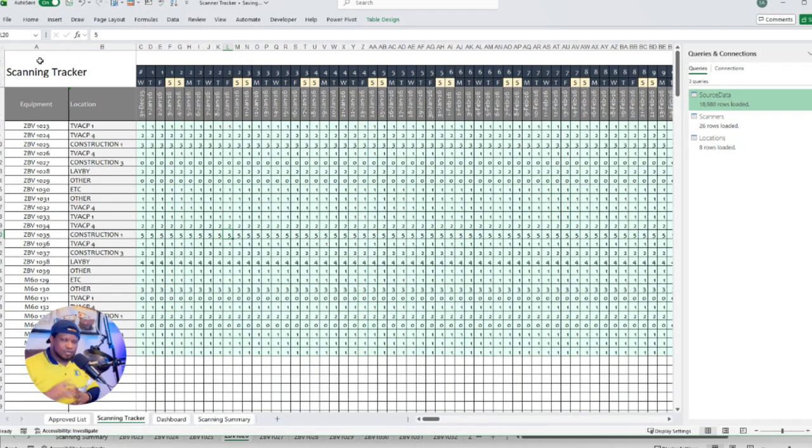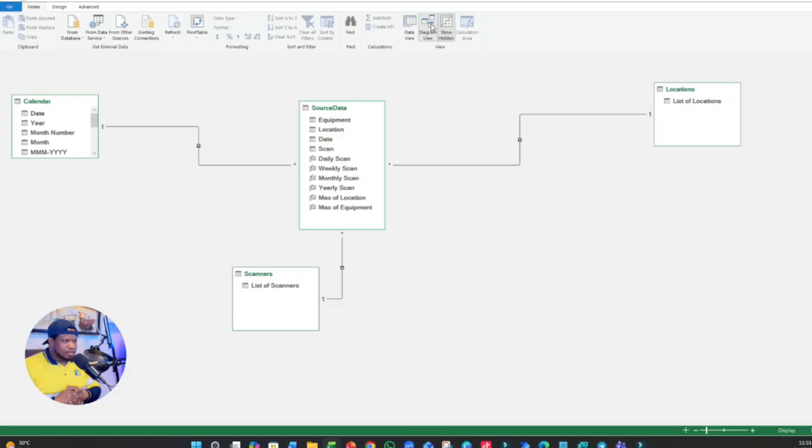Okay, so after we were done, what else did we do? We went to Power Pivot to establish the relationship. As you can see, the calendar table is here, the list of locations, the list of scanners, and the relationship is one to many, which implies that this will filter this report. This can filter this data set, which is a fact table. This also can filter the data set, which is a fact table. All right, and then we are done with it.